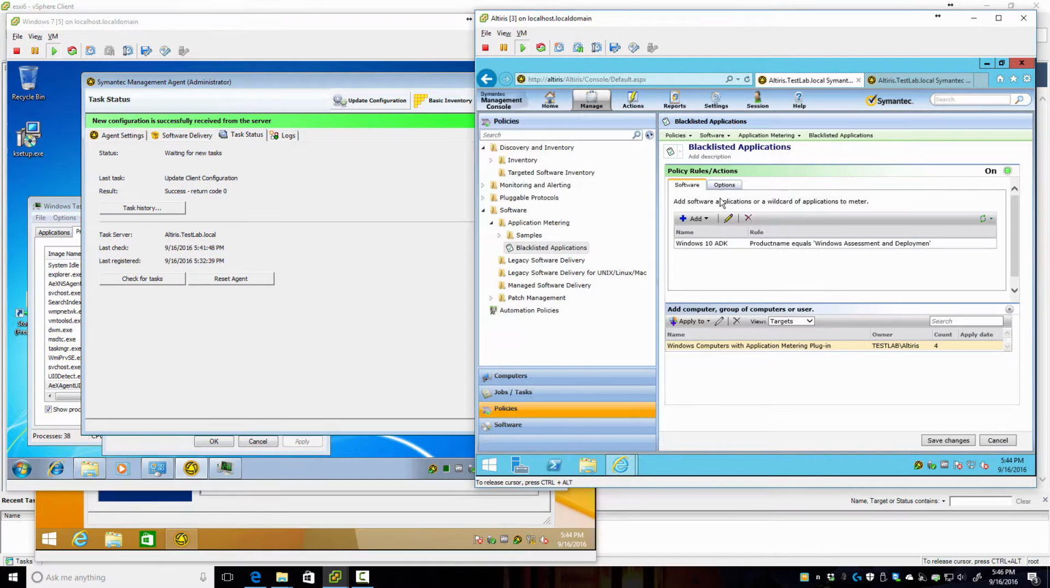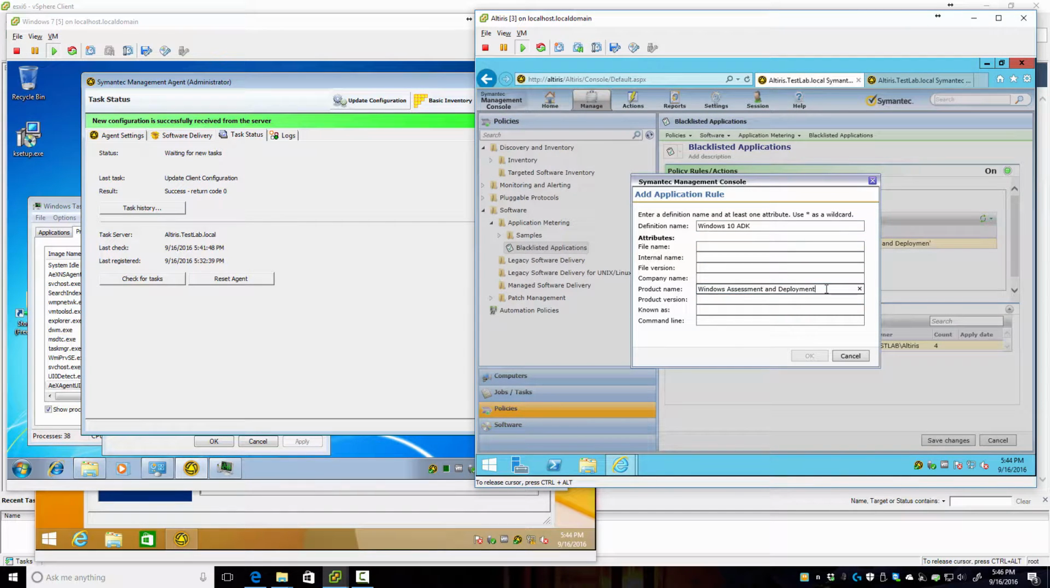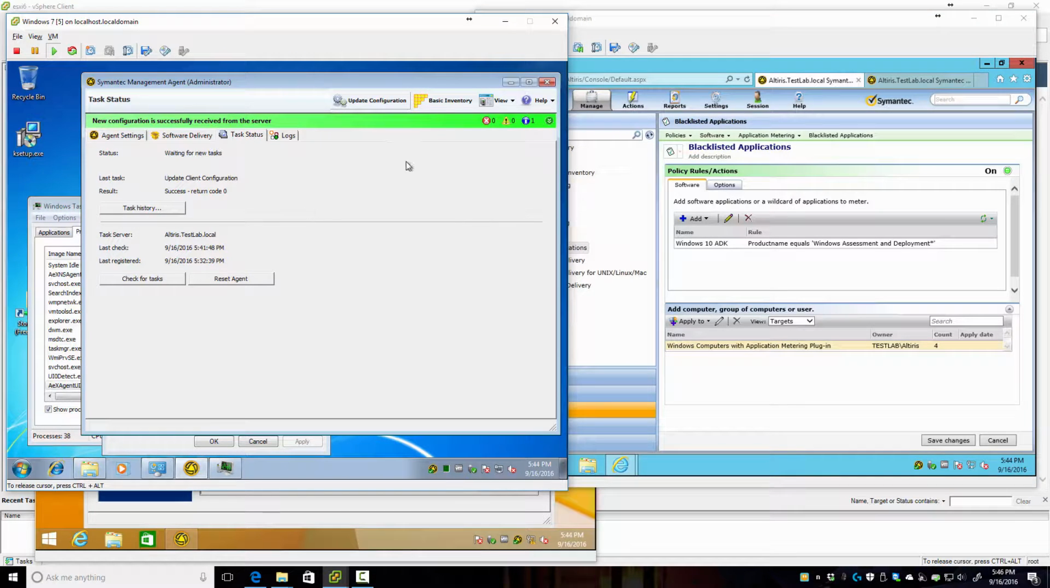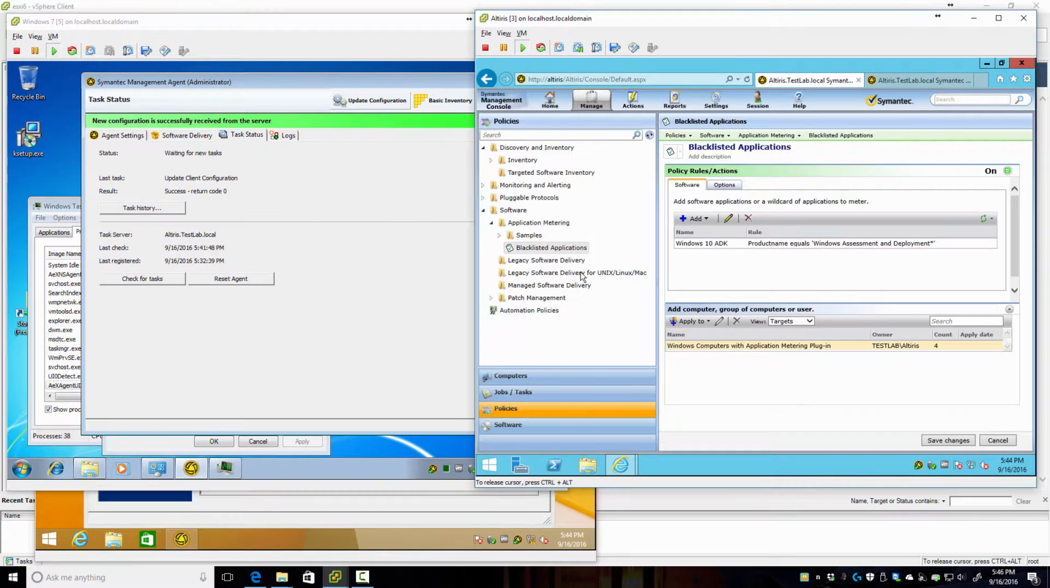So let's go back in. Deployment star. And this is fail proof. They can't change it. That's a blacklisted application. It'll never run. It'll never pop up for them. It'll never tell them why.